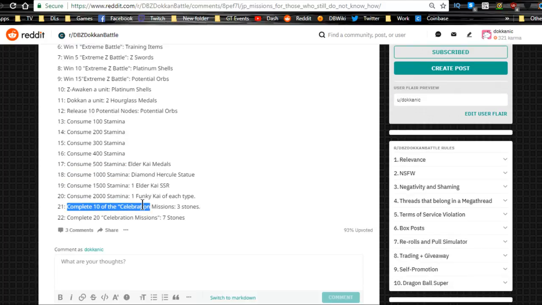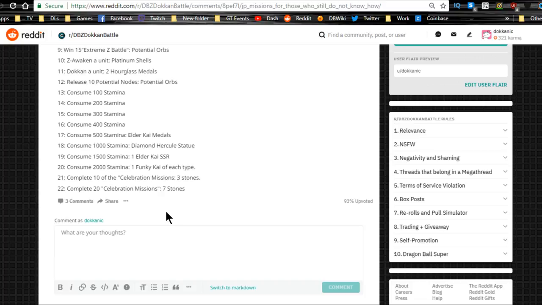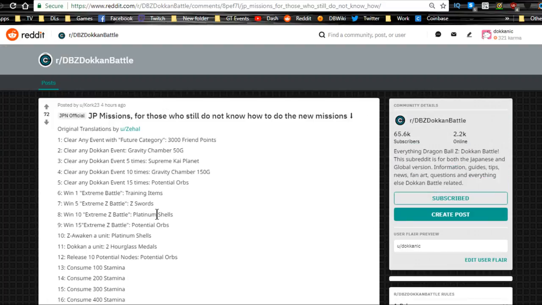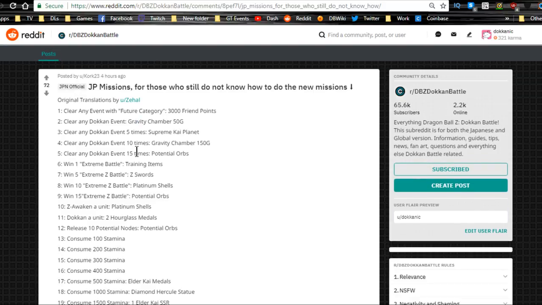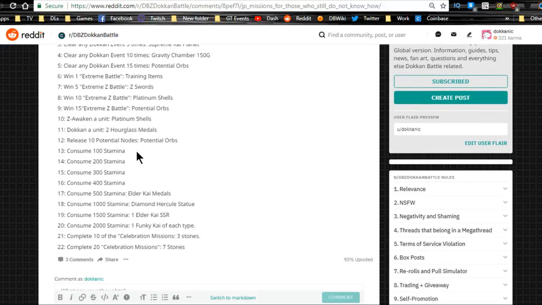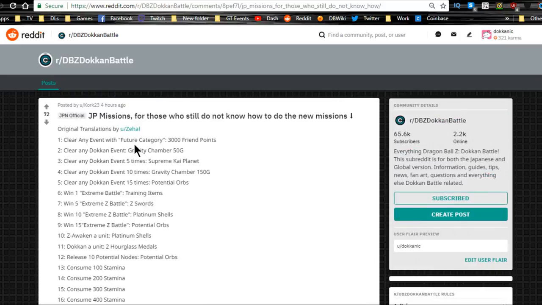Complete 10 of the Celebration Missions, 3 stones. Complete 20 Celebration Missions, you get 7 stones. So just go through all of them and try to get everything that you possibly can. You get a whole bunch of stones for it, so that's pretty damn awesome. That's going to be out for a while. I don't have the exact information of when the end date is, but it just came out, so go ahead and jump into that as soon as you get the availability to do so.